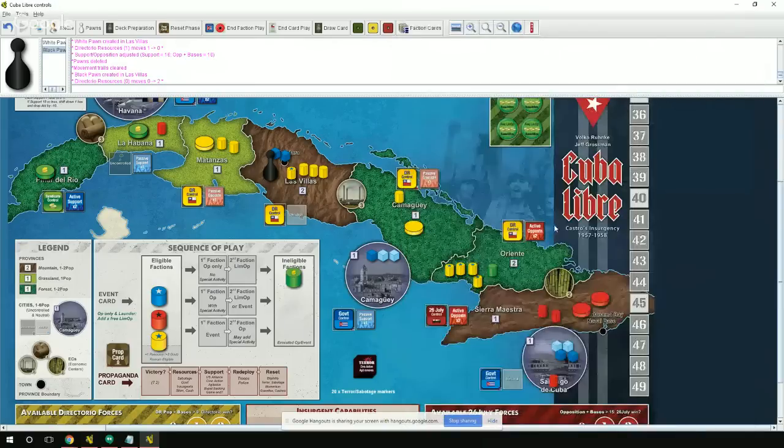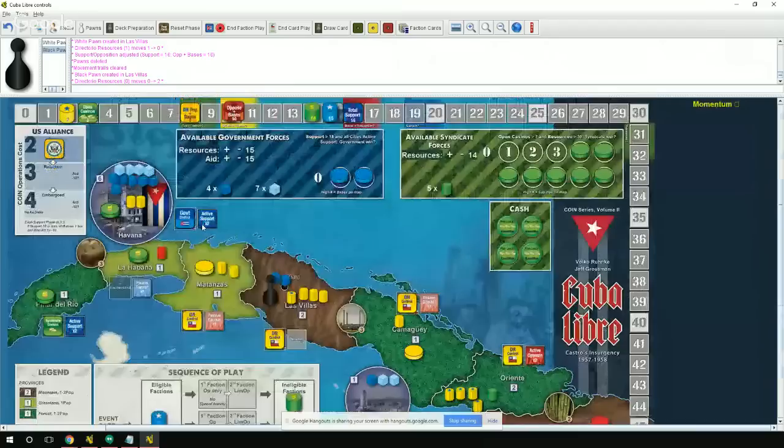So I hope that this has accomplished what I intended, which was to give context for the basic framework of COIN and to explain the sequence of play and to give an example of how one of the more basic and easy to play factions works.